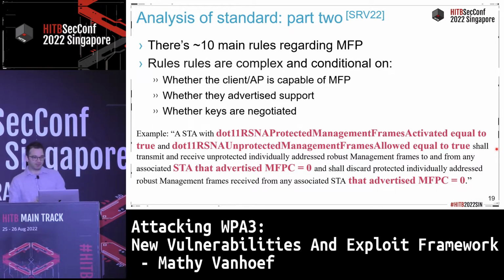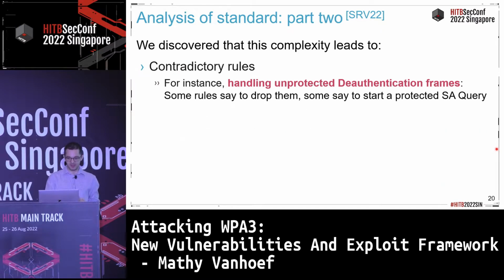So it's not that easy to implement this correctly. In fact, we found that in the standard there are even some rules that contradict each other. For example, there are 2 rules that specify how you should handle unprotected deauthentication frames while you are still connecting to a network. Some say, okay, just drop these, but other parts of the standard say you have to start this special SAE query to see whether the client is still alive.